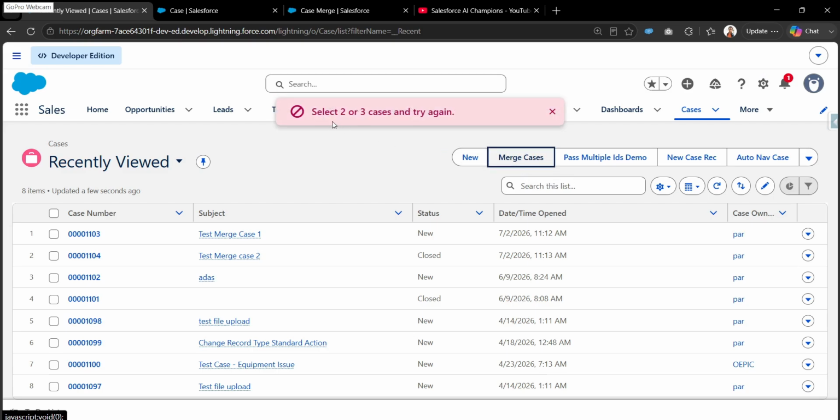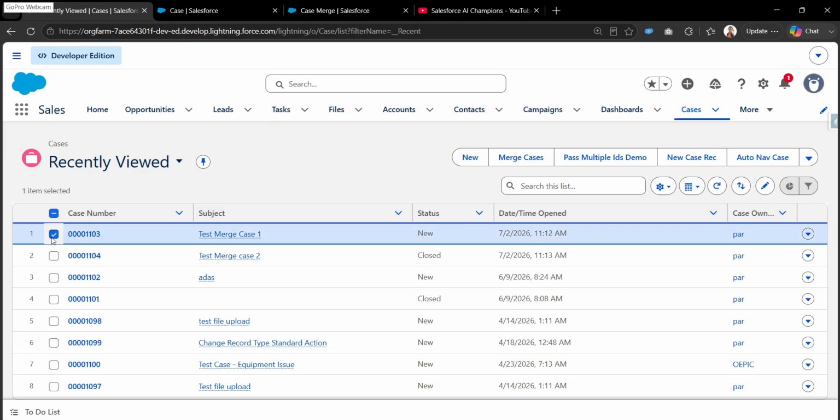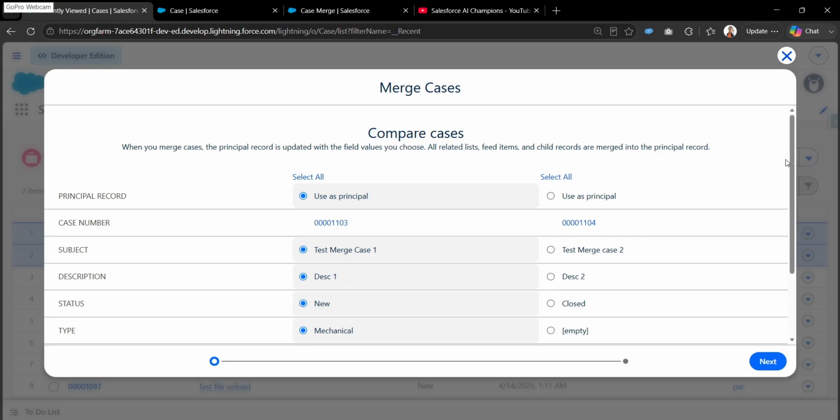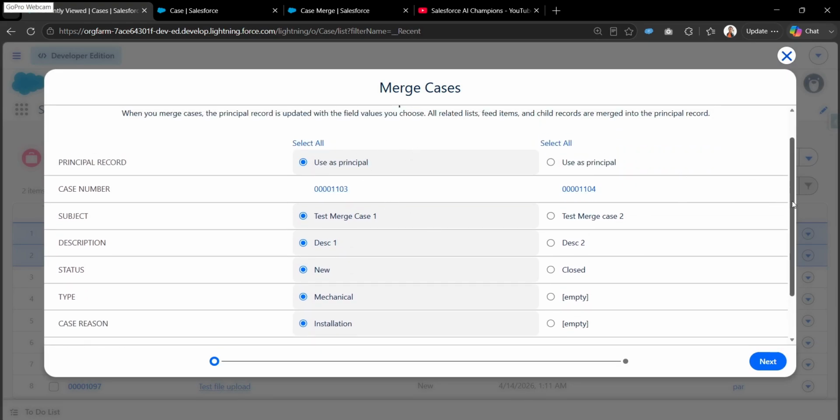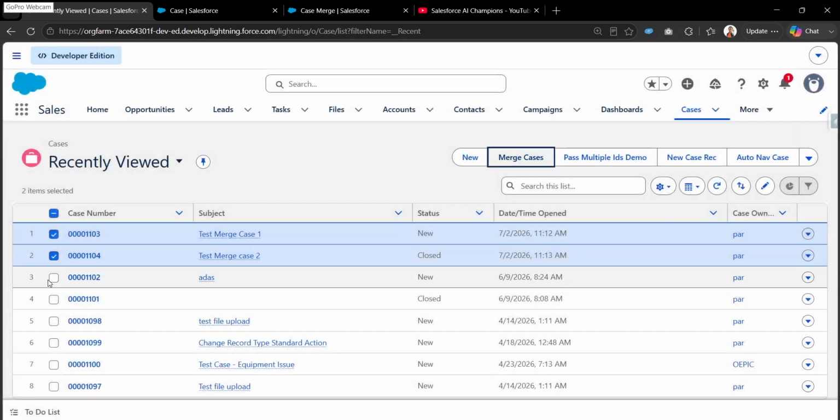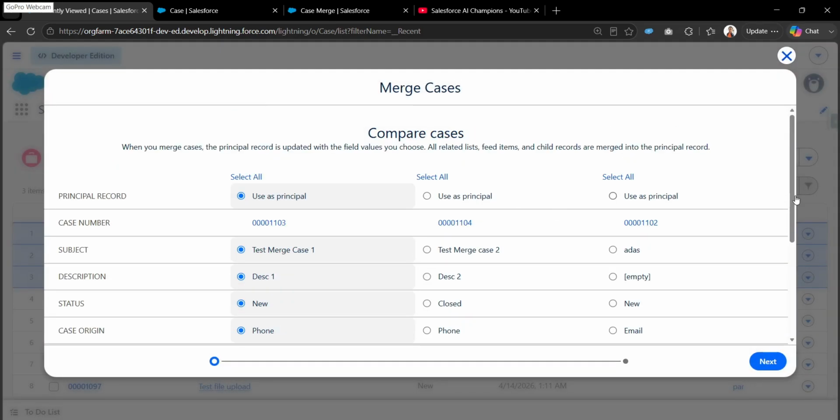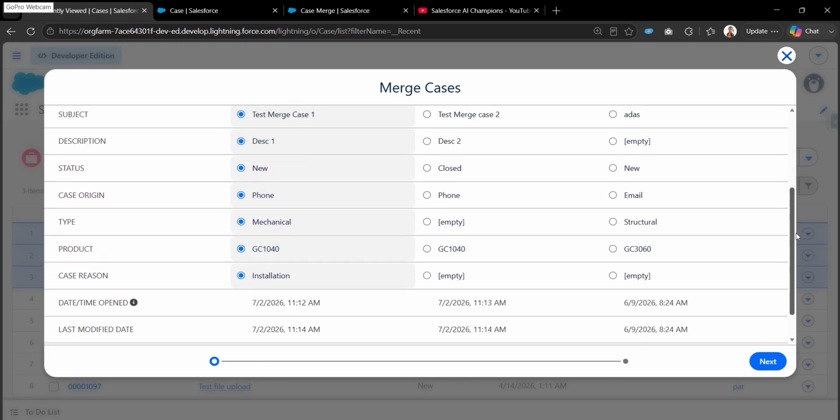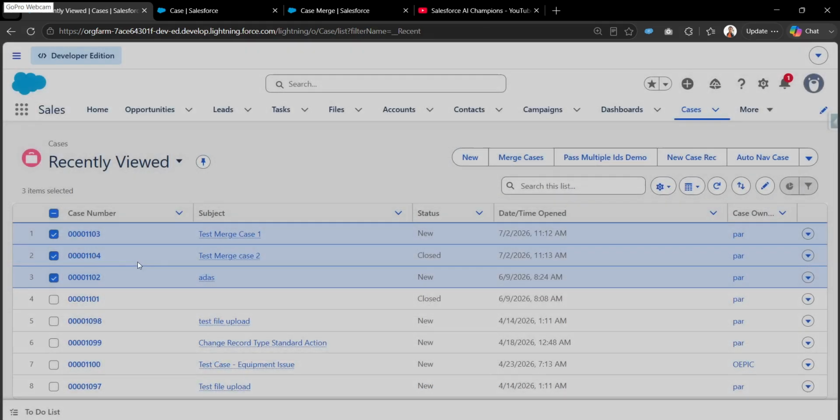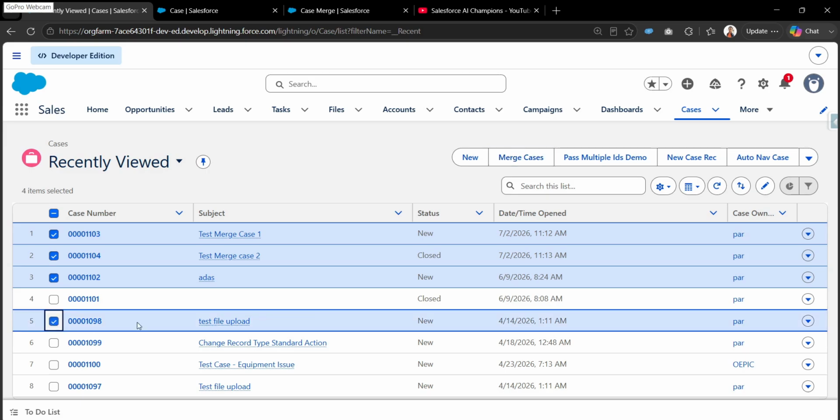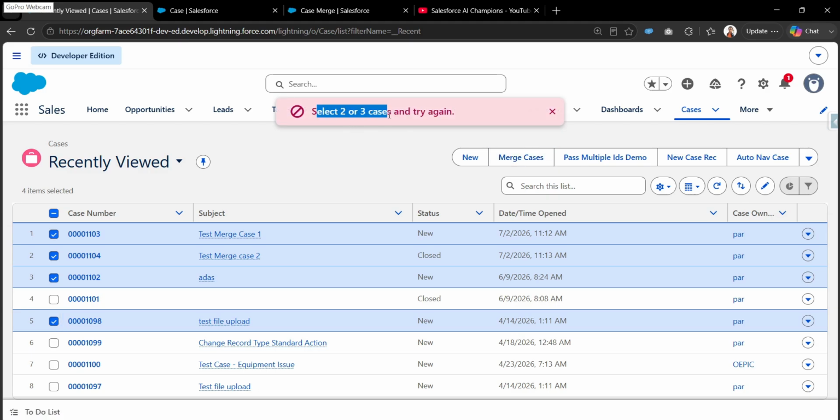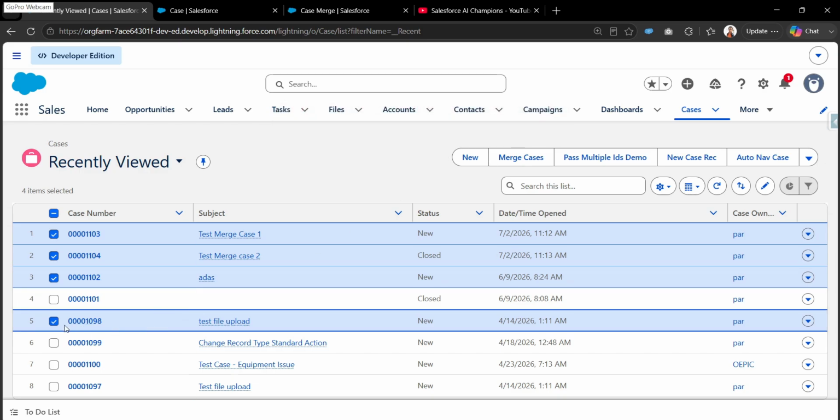On clicking this button, we can see the message "Select 2 or 3 cases and try again." For example, if I select these 2 cases and click on merge, we can see that 2 cases are showing, and it will compare the 2 cases. If I select another case record, we can see 3 case records are getting compared, since there is a limitation of 3 records only. But if I select another case record, and try to click on the Merge Cases button, we can see "Select 2 or 3 cases and try again." So this is the limitation.